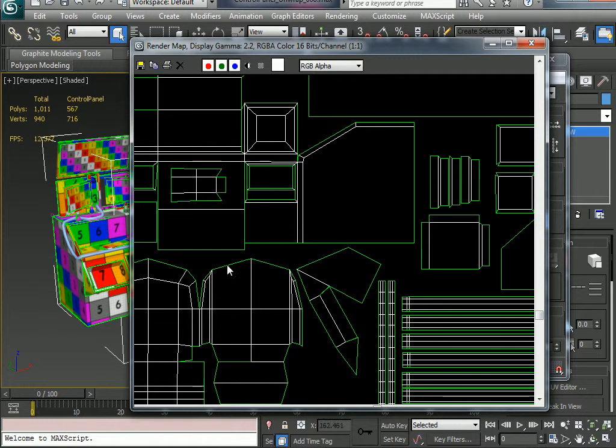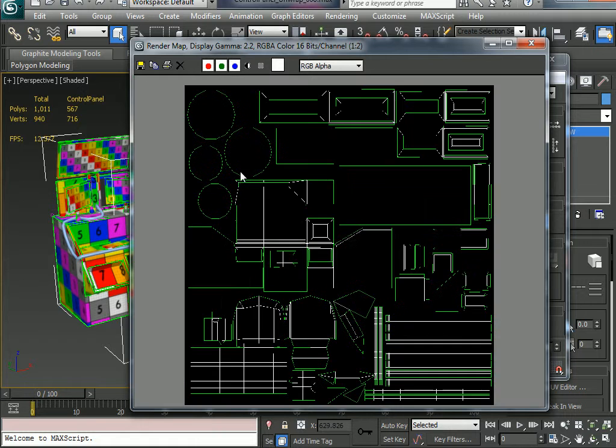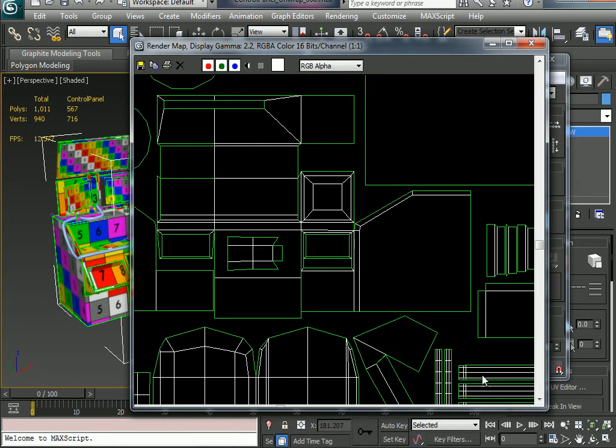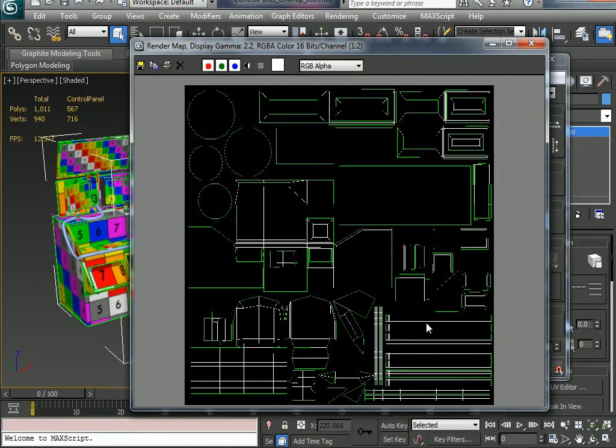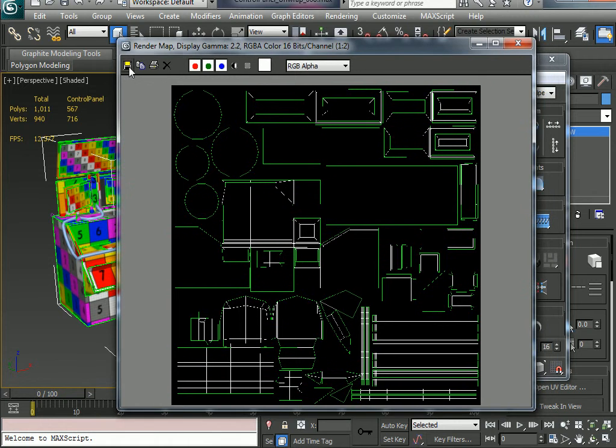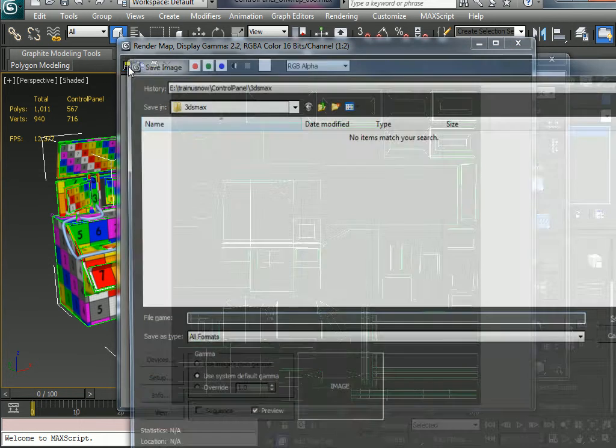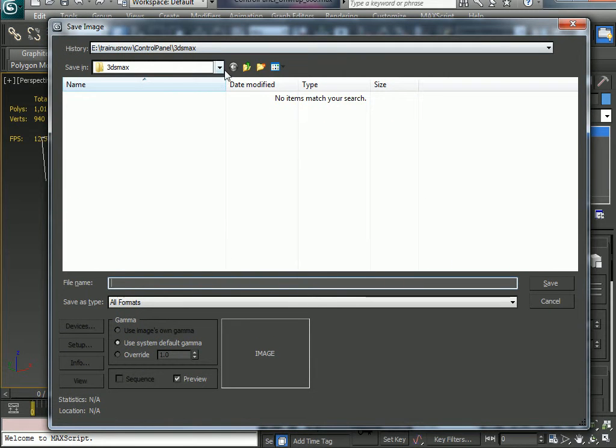So obviously anything green is the same, anything white is where it's stitched. So I think we did pretty good with that. We've got the bulk of the areas where we want them, so that seems to be fine. We can just hit the little save image dialog icon up here, the little floppy disk. Click on that and it will ask us where we want to save it.